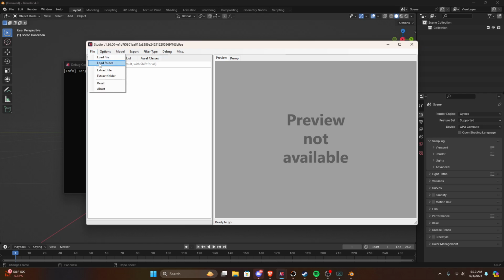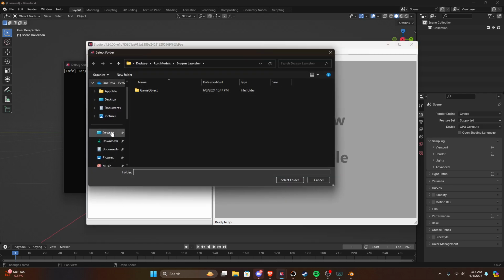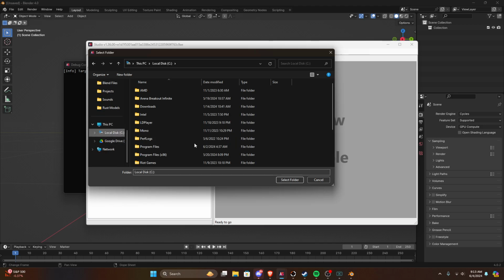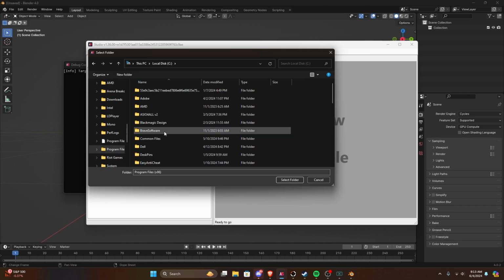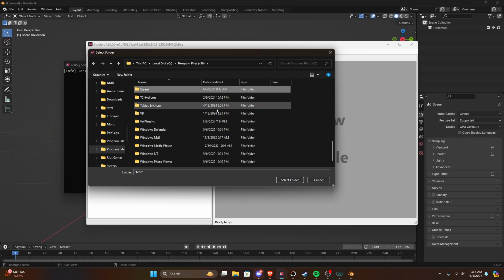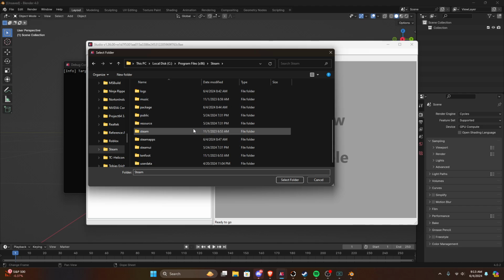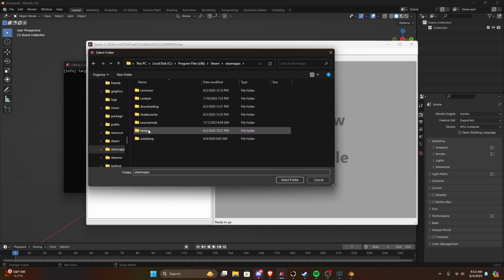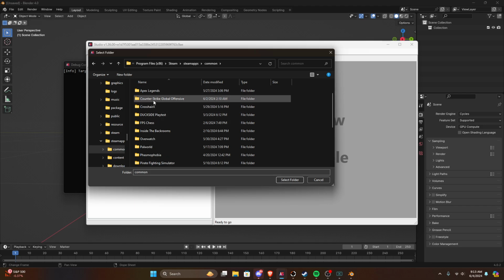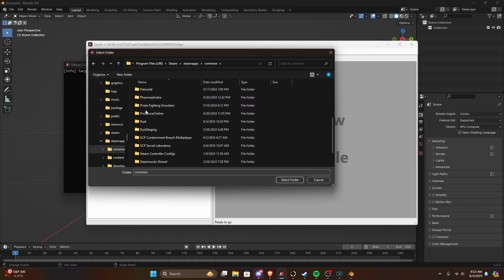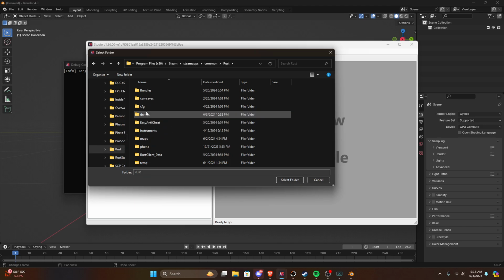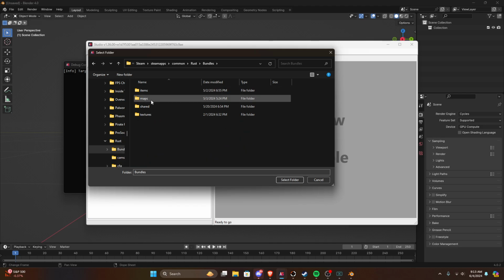If this is your first time doing it, you'll need to extract the Rust folder. So if you go to Steam, steamapps, common, find Rust right here. You can do Rust staging as well. This will work for Rust staging, but I'm just going to do Rust as the example here. And then you're just going to select shared. The folder to select is shared. You're going to select that.